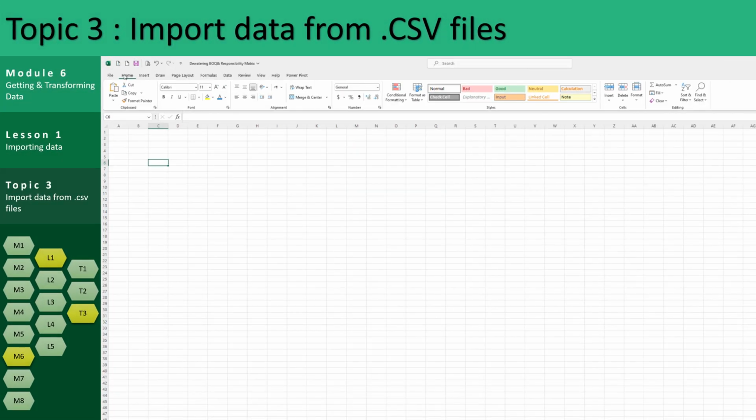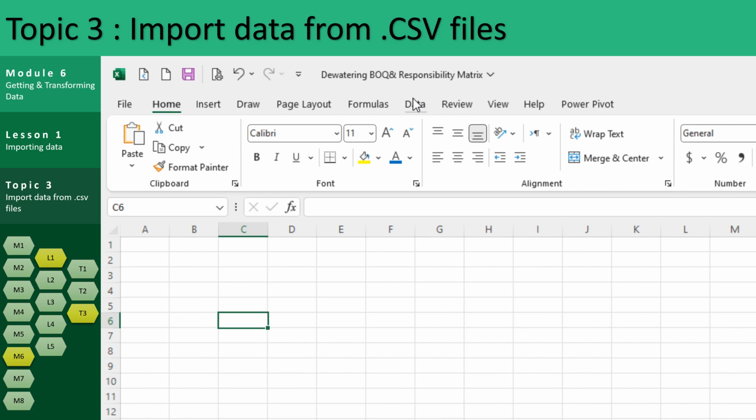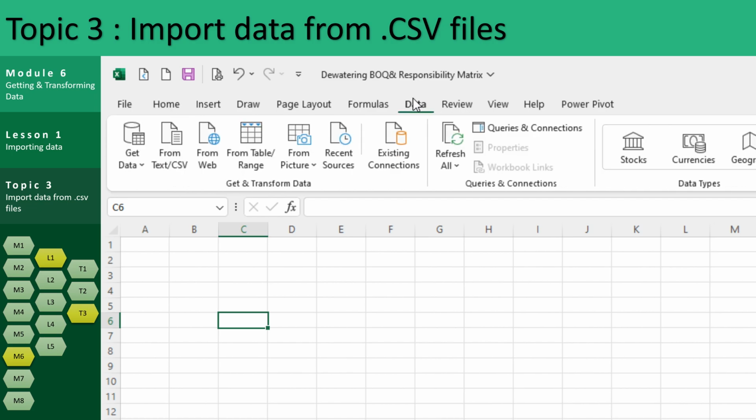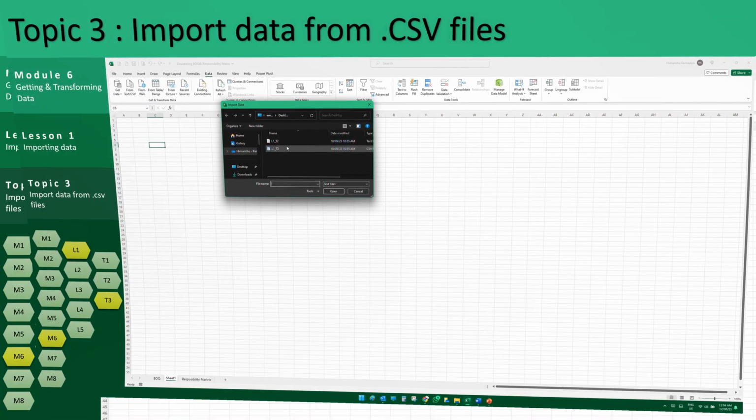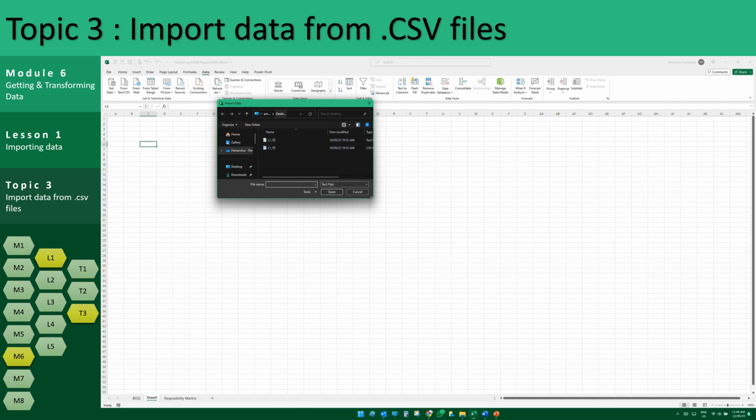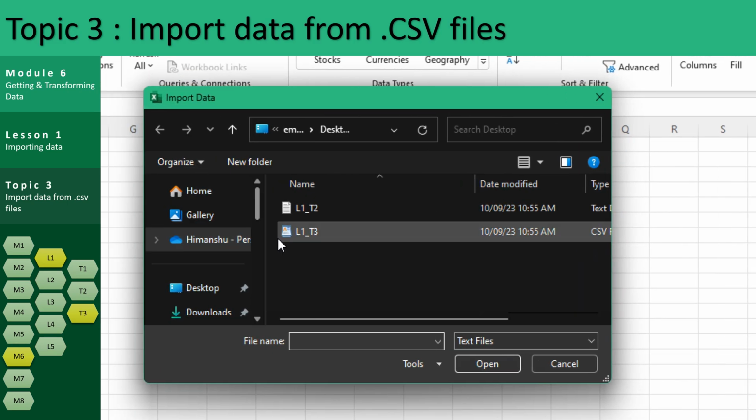To get data from a .csv file, using a blank Excel workbook, on the Home ribbon, select the Data tab. Then, in the Get and Transform Data group, select From Text/CSV. Then, in the Import Data dialog box, find the .csv file, and then select Import.